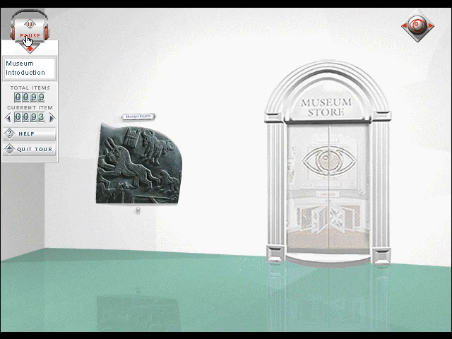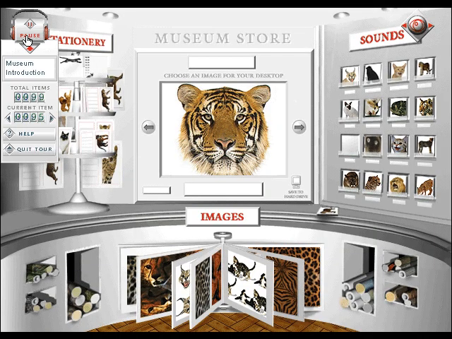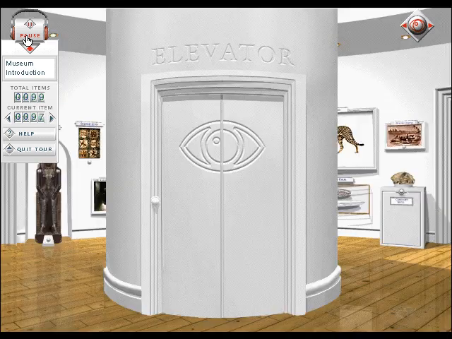You can also visit the museum store in the lobby and select sounds, images, and stationery to download to your hard disk. Once you have completed your visit, go to the elevator to travel to another floor of Eyewitness Virtual Reality.